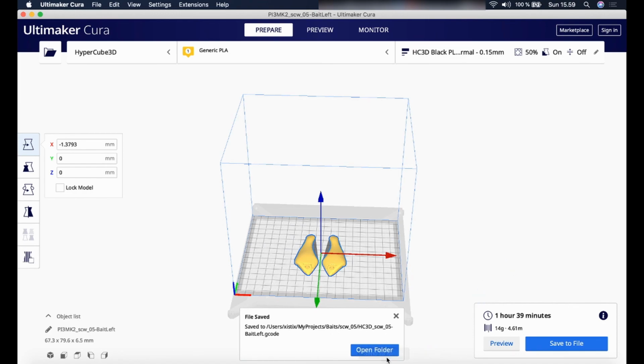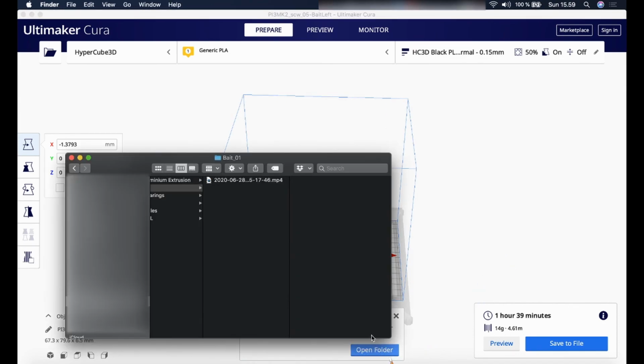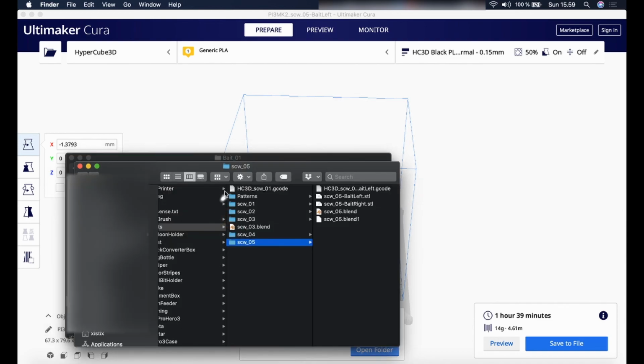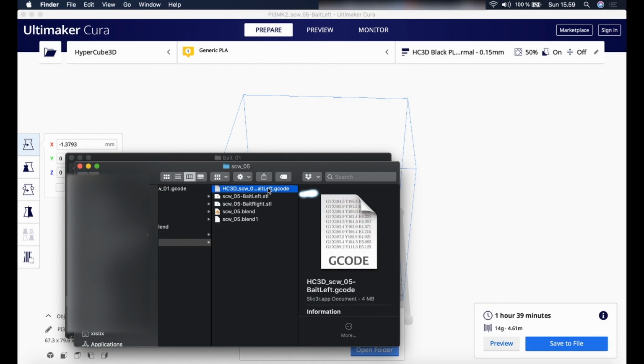Okay, and we can open the folder and it saved it here. Okay, the left is in the name, so I will remove that. It will be just bait. Okay, so now we have the G code. Next we will print this.